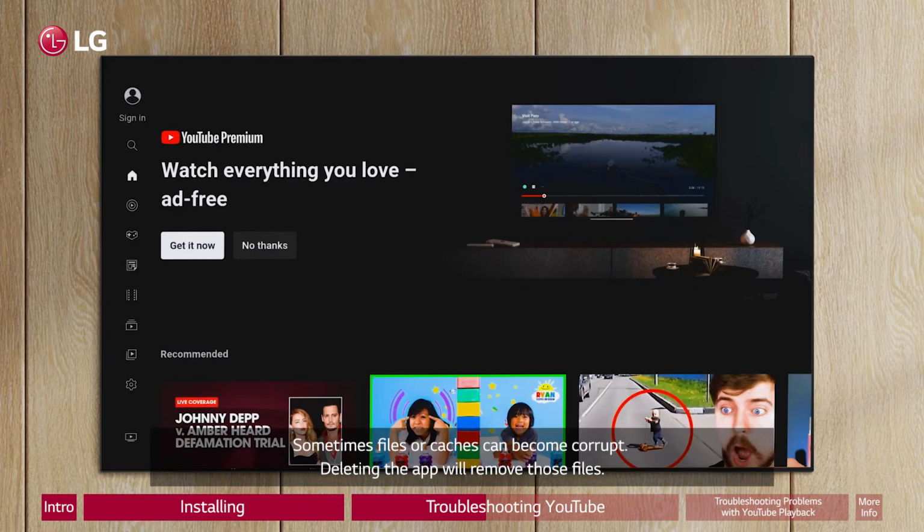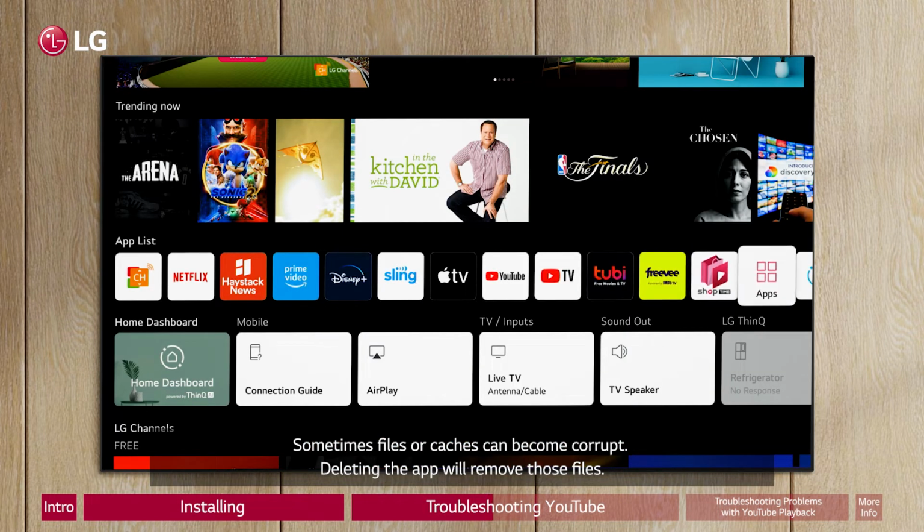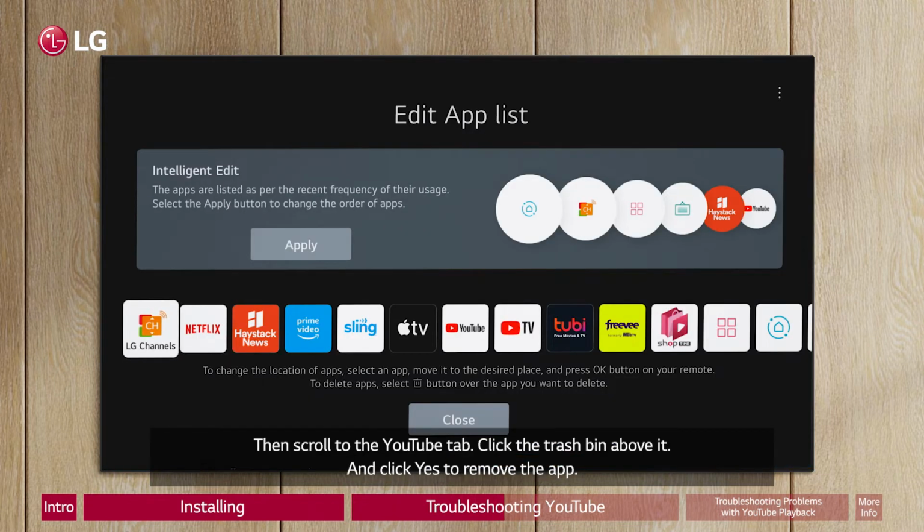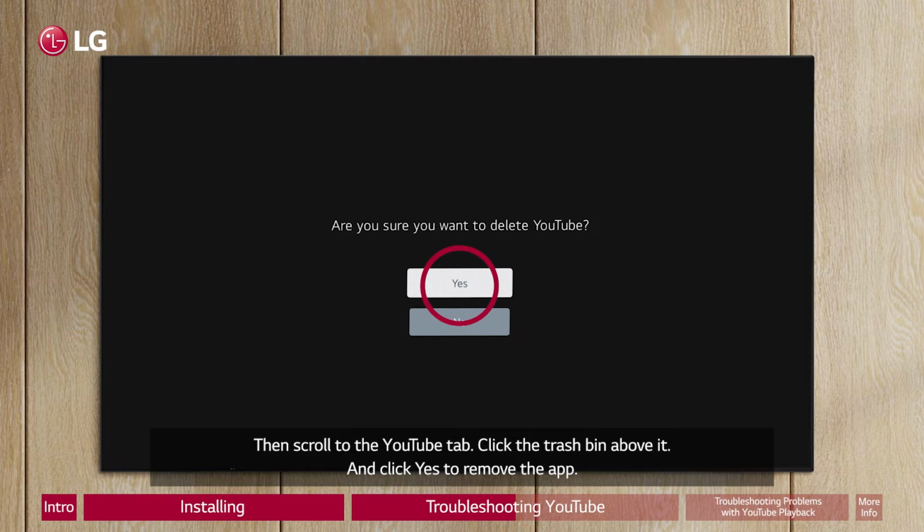Sometimes files or caches can become corrupt. Deleting the app will remove those files. Go to the Edit App List icon. An Edit Mode window will appear. Then scroll to the YouTube tab. Click the trash bin above it. And click Yes to remove the app.